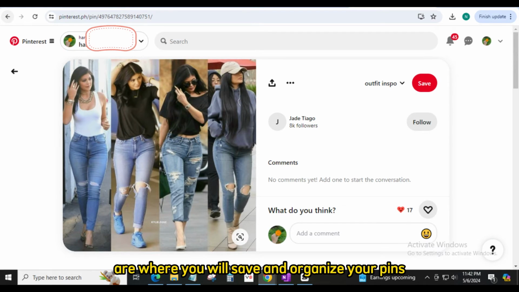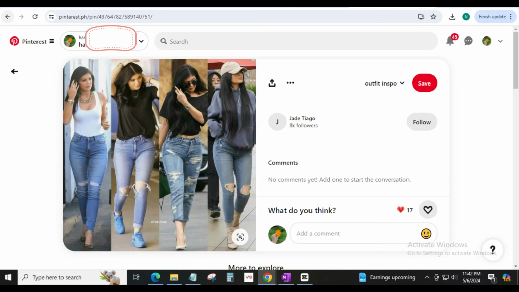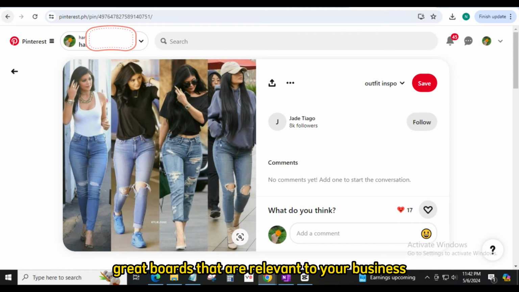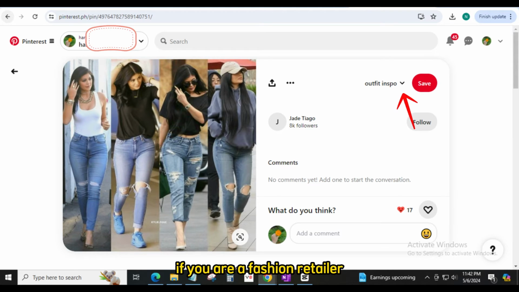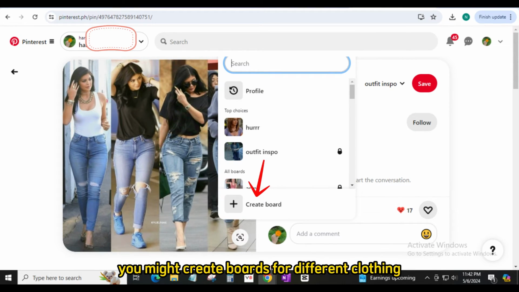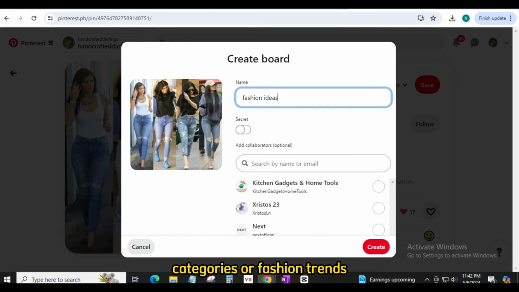Number 5. Create boards. Boards are where you will save and organize your pins. Create boards that are relevant to your business and target audience. For example, if you are a fashion retailer, you might create boards for different clothing categories or fashion trends.